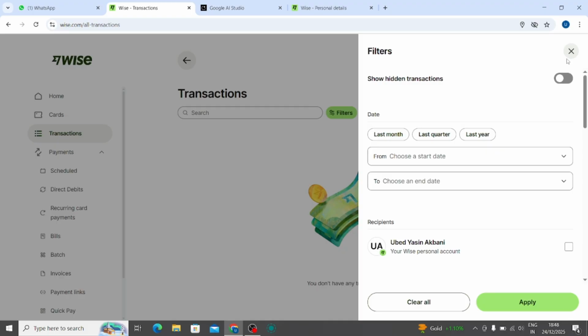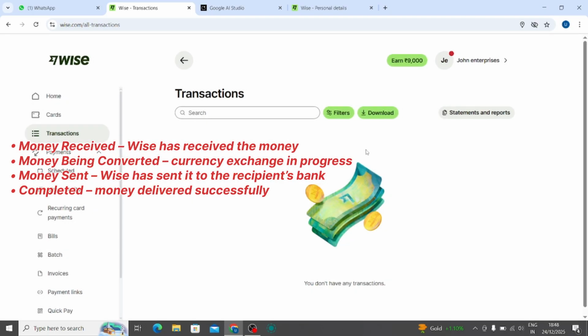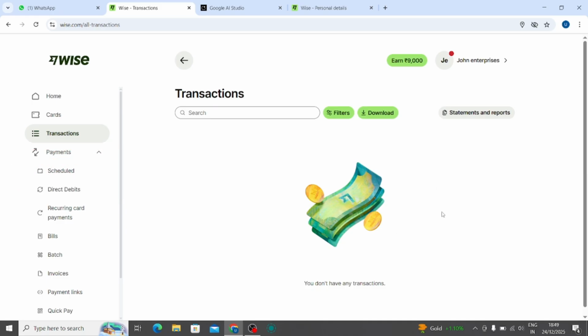Wise uses simple tracking stages: money received, Wise has received the money; money being converted, currency exchange in progress; money sent, Wise has sent it to the recipient's bank; completed, money delivered successfully. If there's a delay, Wise clearly mentions why and what's happening next.